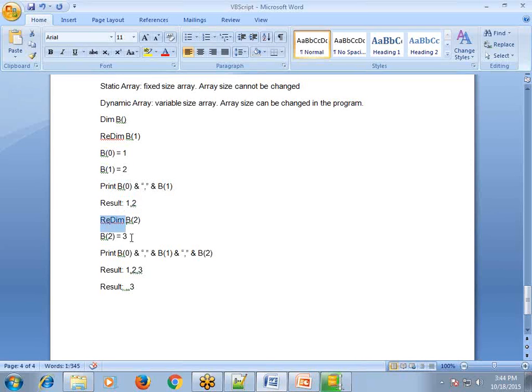After this statement, you are assigning the value 3 to the last element. So that's why the first and second element values will be empty, and only the third element will have the value 3. So this result is wrong, it is not correct. This is the correct answer. Are you clear? So we can see this script execution.